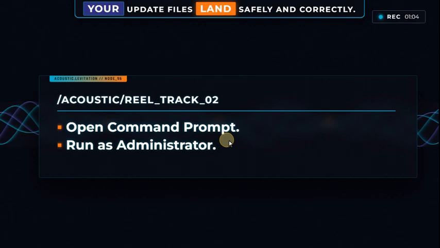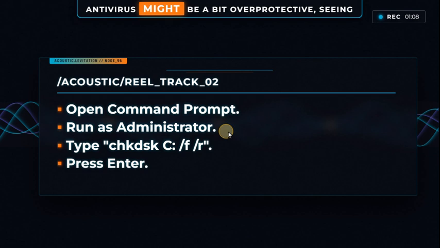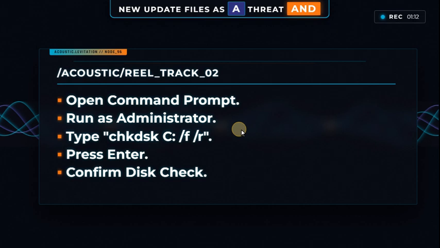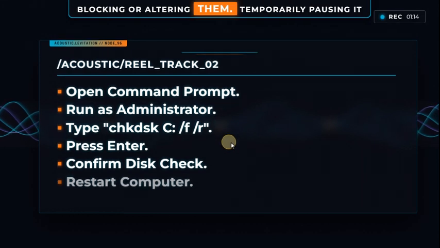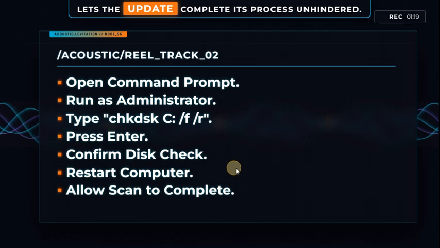Then consider your security software. Occasionally your antivirus might be a bit overprotective, seeing new update files as a threat and blocking or altering them. Temporarily pausing it lets the update complete its process unhindered.